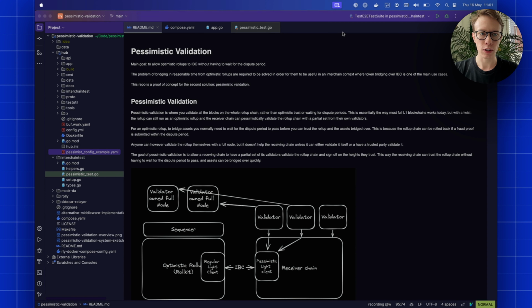Welcome to this demonstration of the Pessimistic Validation project that is done for the Celestia Hackathon. The goal of this project is to allow optimistic rollups, for instance created with RollKit, to IBC safely over to another chain, like a Cosmos SDK chain in this case, without having to wait for the dispute period and for it to be safe.